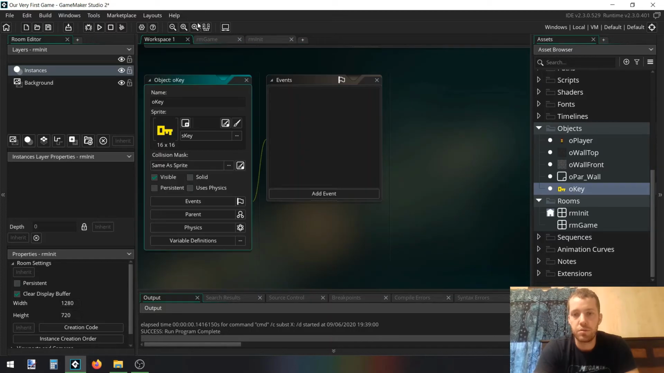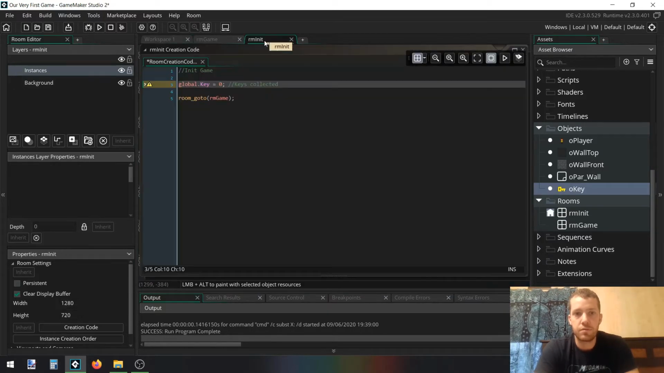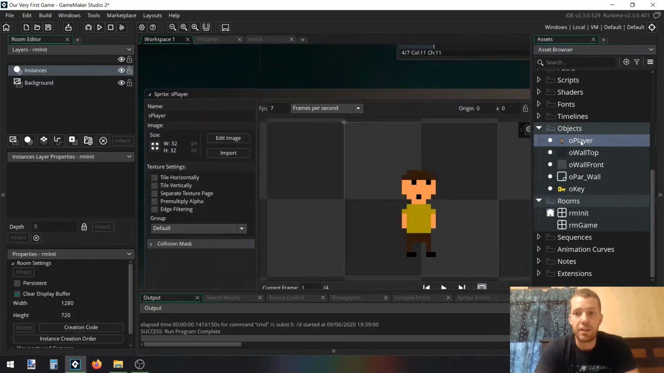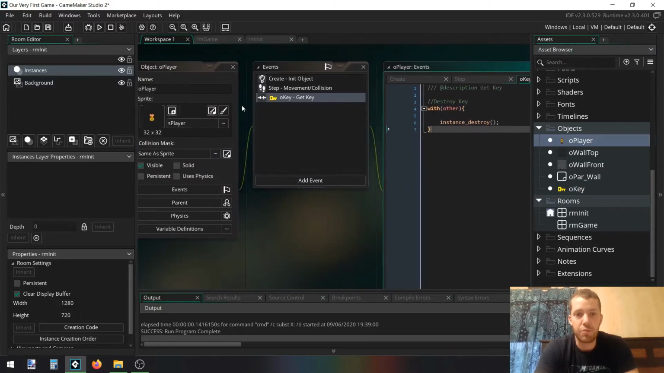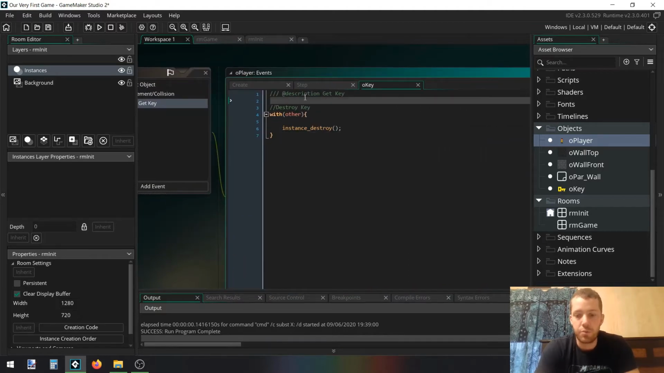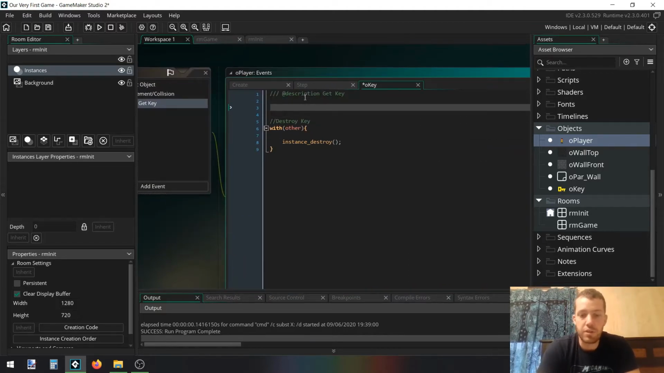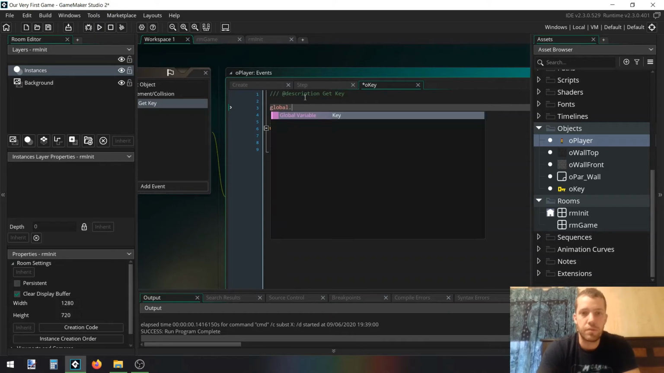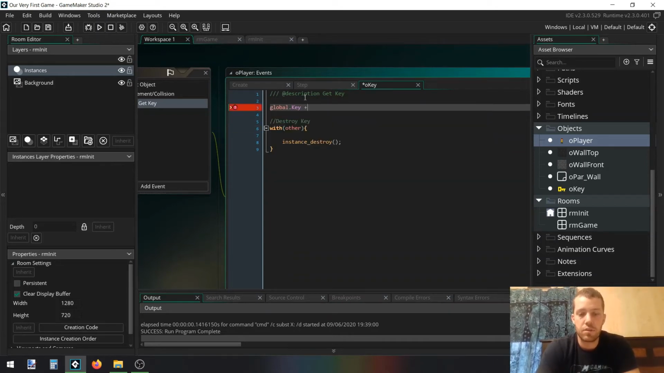Go to O player again, open it back up, and within that O key collision, before we destroy it, global key plus plus.